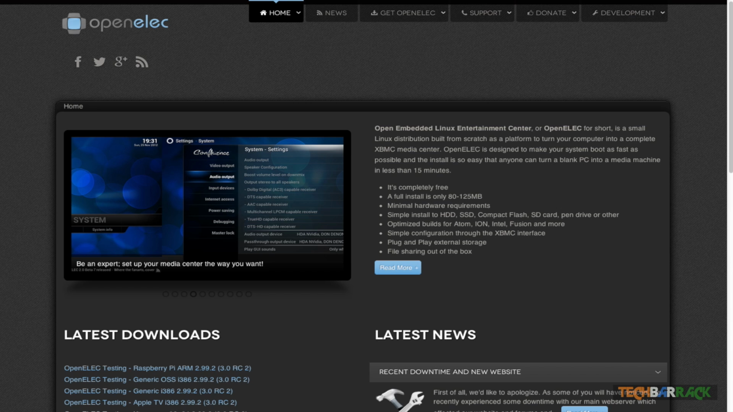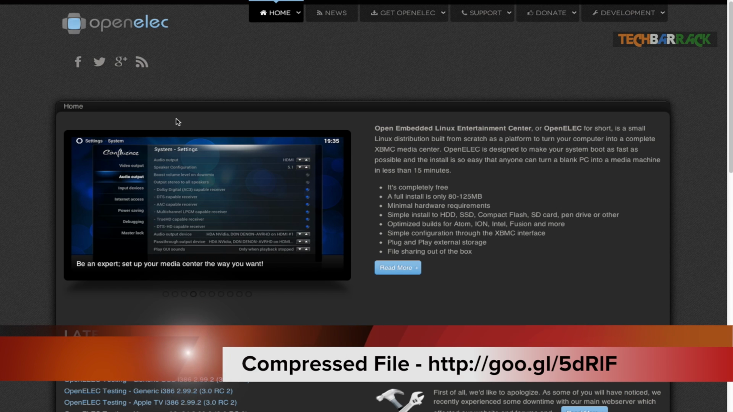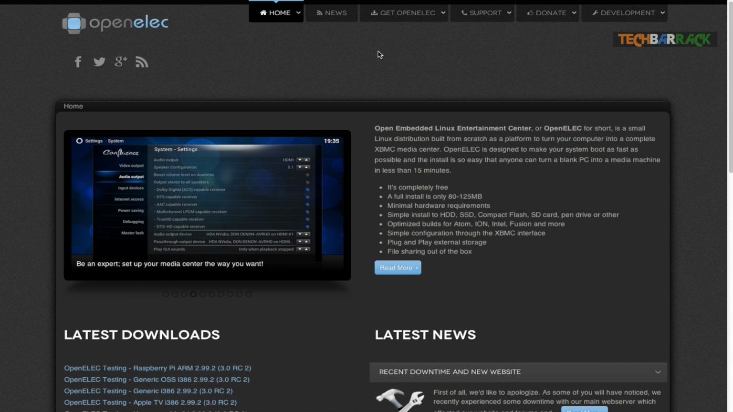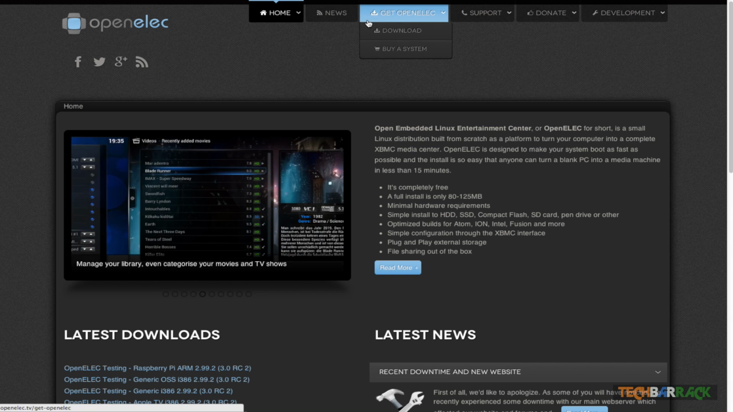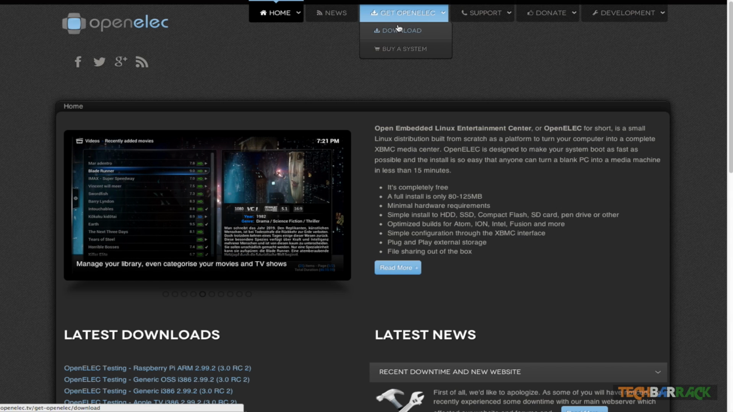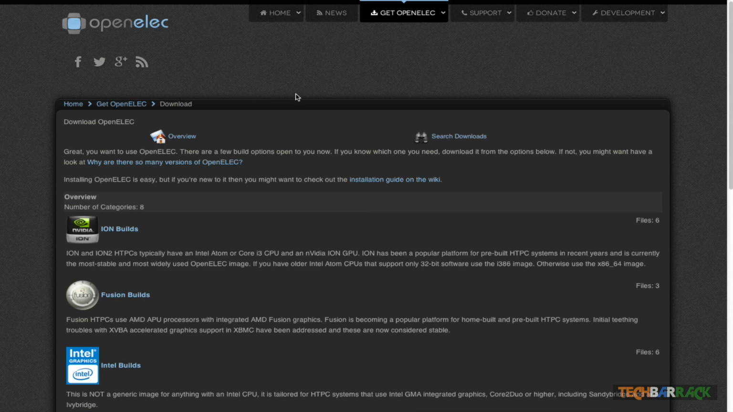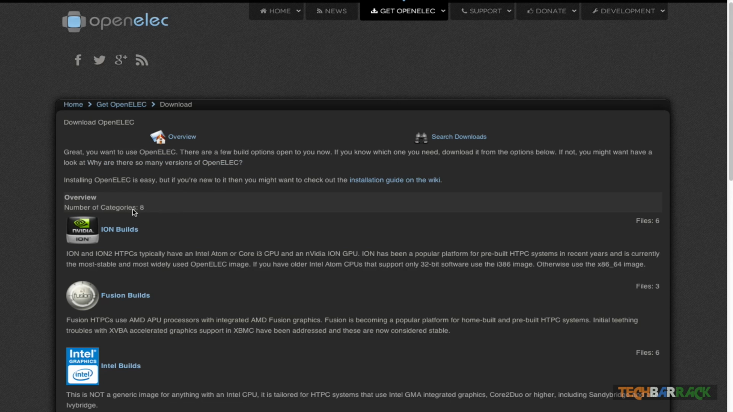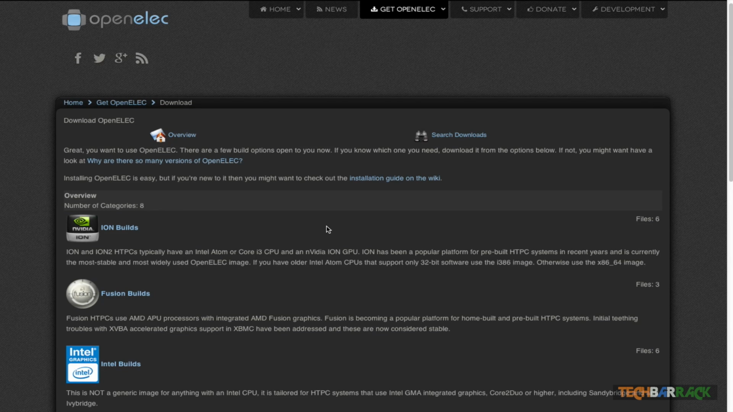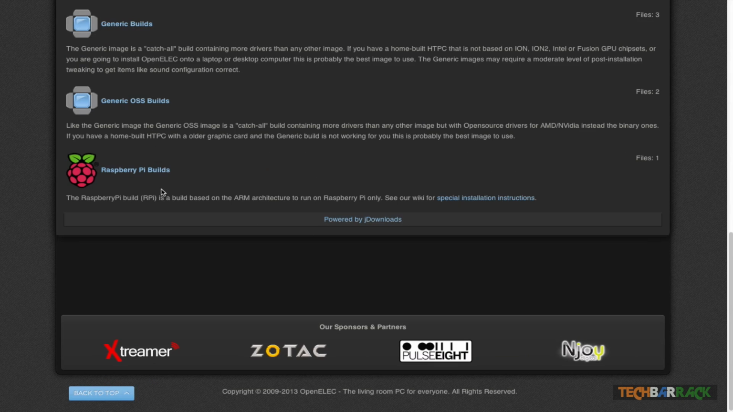Now later comes the OpenELEC section. If you want OpenELEC, then you can go to OpenELEC.com, I suppose. It's OpenELEC.tv. And over there, go to Get OpenELEC and go to the Download section. Once you go to the Download section, you will have Raspberry Pi Builds at the bottom of the page.